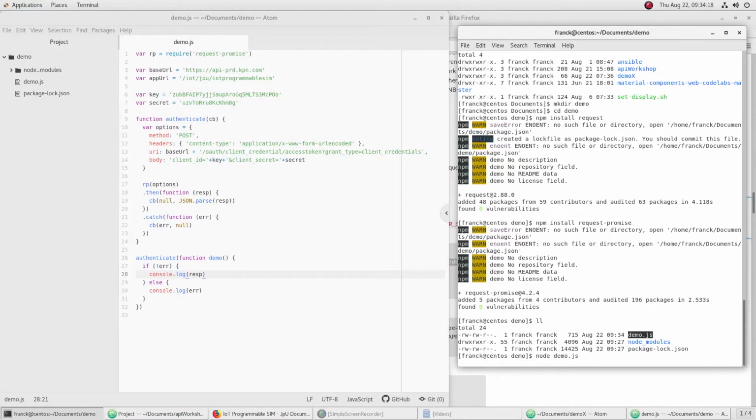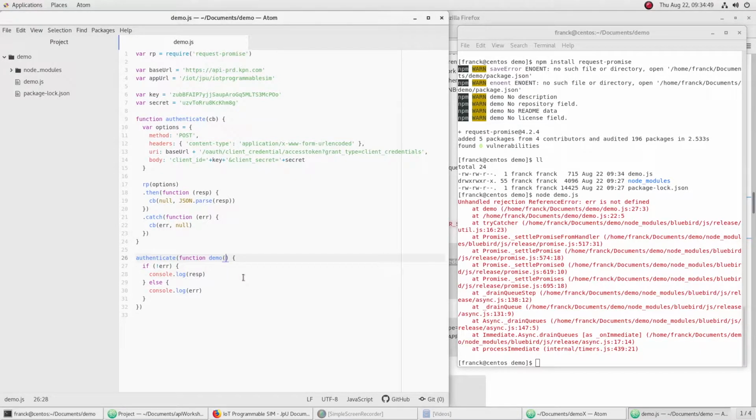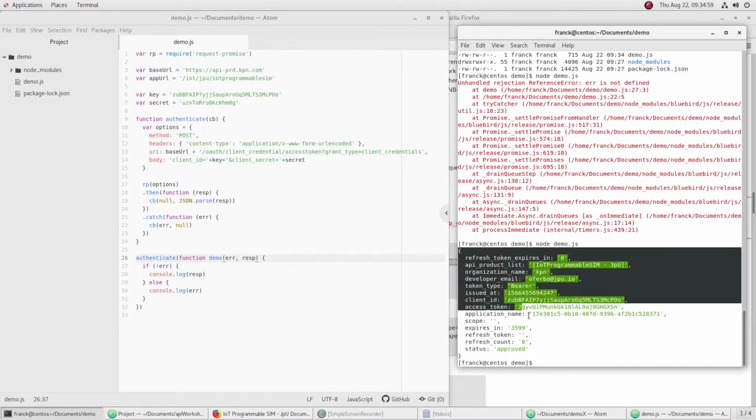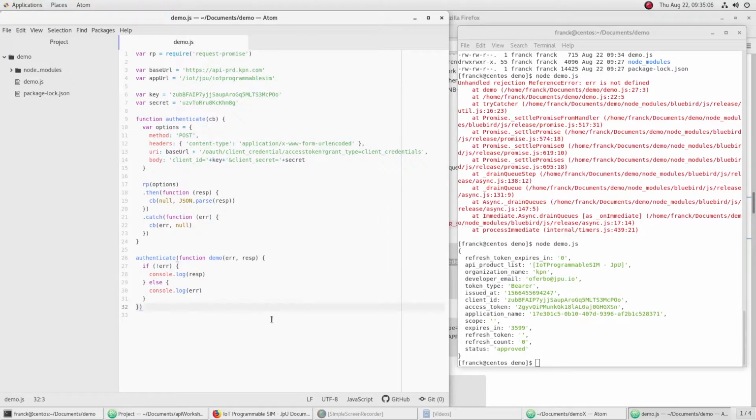So now you can see I'm going to run my demo. And I have a mistake here. Let's fix it quickly. Yes, the parameters are missing. Let's try again. All right, so now we have the response from the authentication server, and I get an access token that I can use for the APIs.